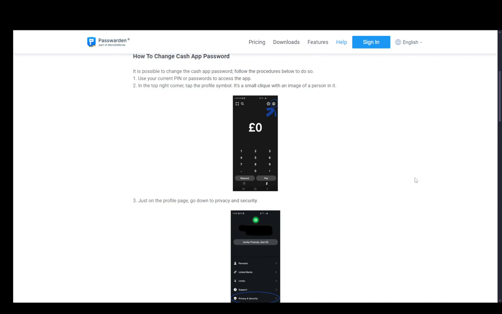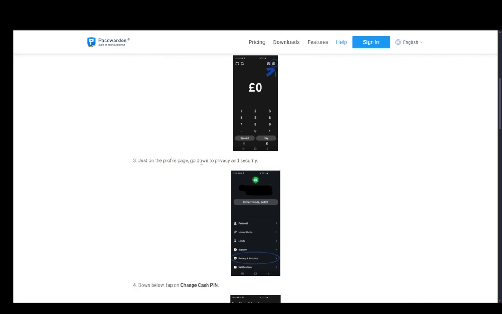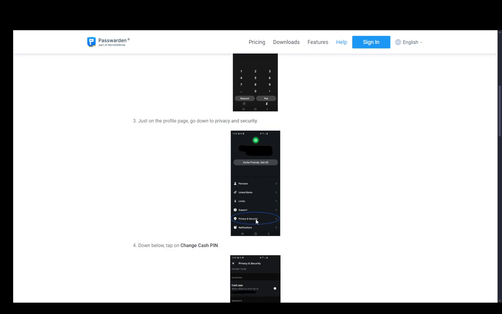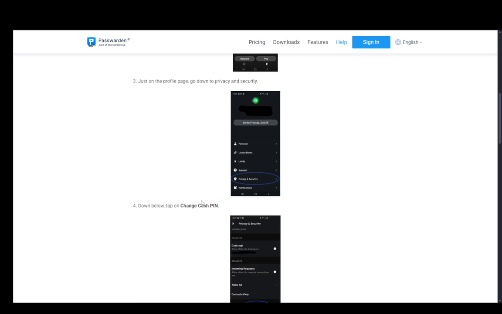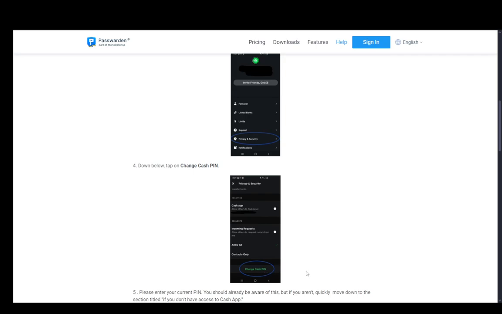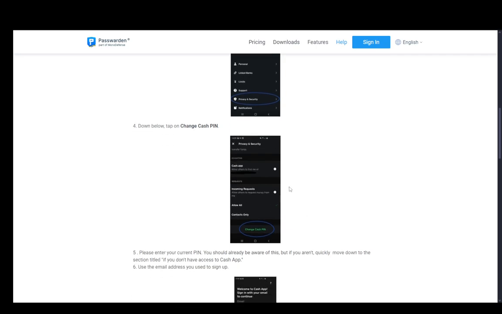As you can see, there are a couple of steps you need to do. You can change your PIN or password within the app. So just go into your app and click on the profile icon in the top right. Then once you do that, go all the way down until you get to privacy and security. Then once you're there, tap on change cash PIN, and then you'll be able to change your PIN.